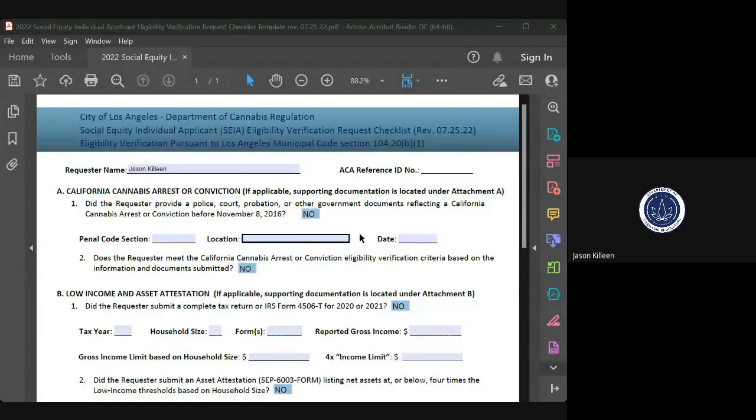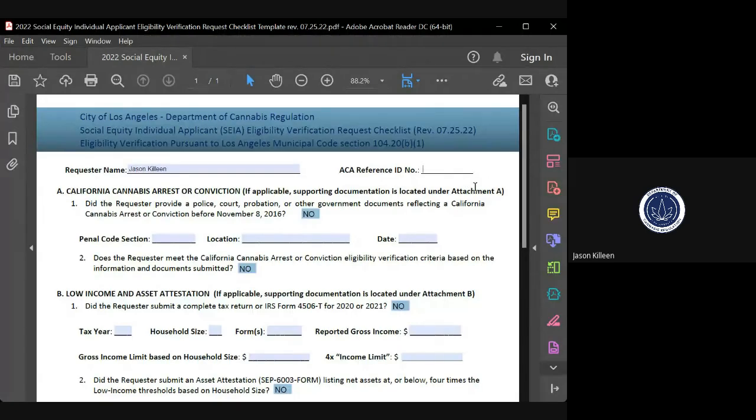So as we're running through this form, the requester's name will go up here. Their unique ACA reference ID will go in this box over here. This is the reference ID that's unique to the user, and we'll be uploading this checklist and the supporting documentation to their ACA user account, and then making the appropriate selection on the user account, whether or not they've been verified under the expanded criteria.